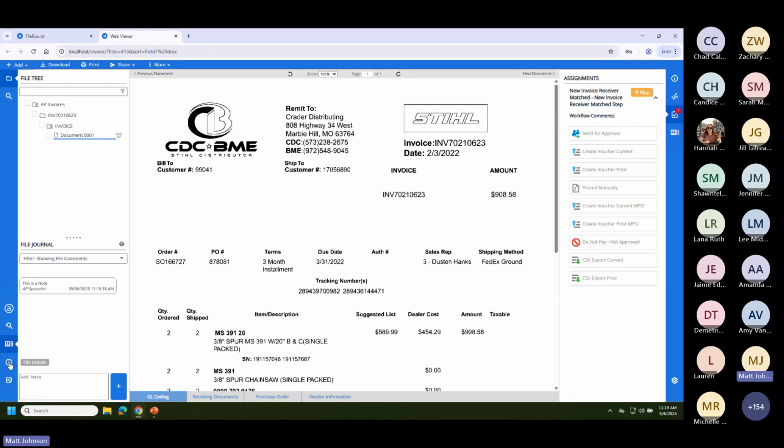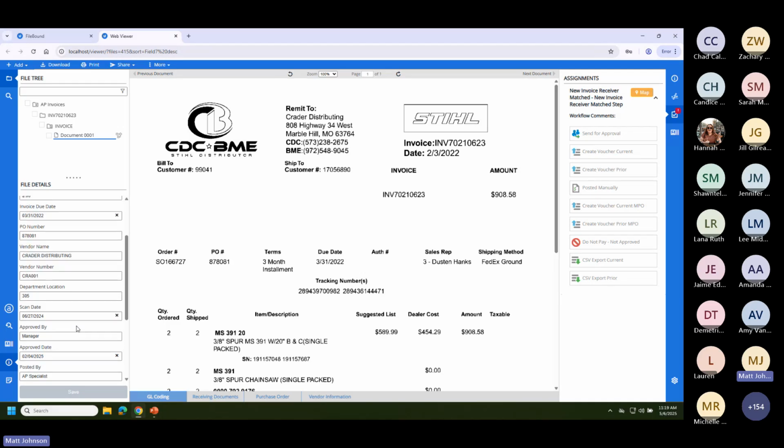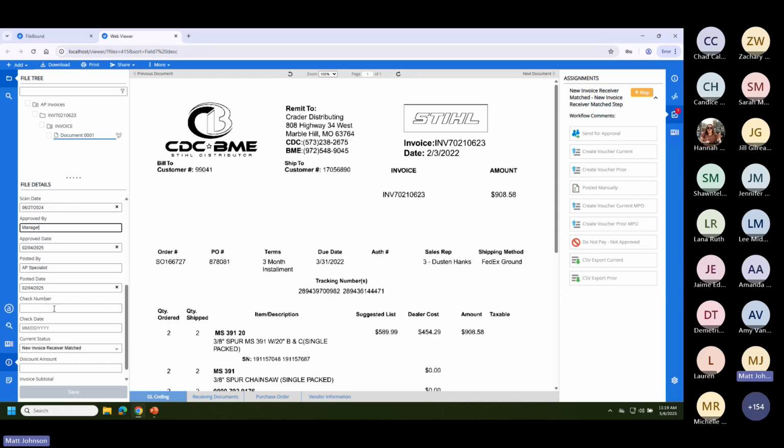Then below that, we've got our file details. For those of you that are familiar with the capture process as far as adding invoices into FileBound, this is where a lot of that data ends up after the capture process. And as you can see, we've got invoice number, date, those types of things. And as we scroll down, we expose some of the data to make it easy, so you can see who the last person that approved it is, what day, who posted it, if it's been paid, what the check number is, all that.